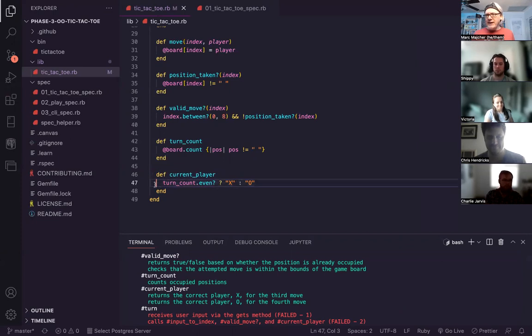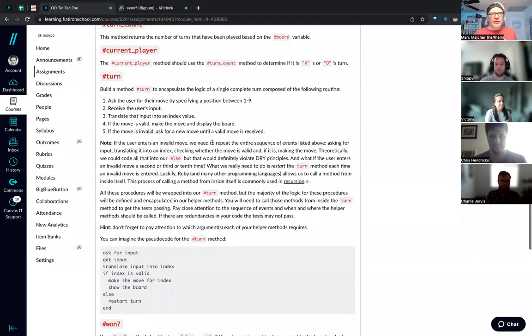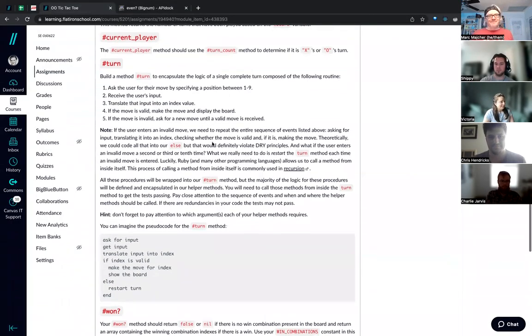Any questions about that one? We're starting to get into tricky territory, I think. Cool. It's a pretty straightforward ternary. So, great. Turn. Oh boy. Okay. Here we go.